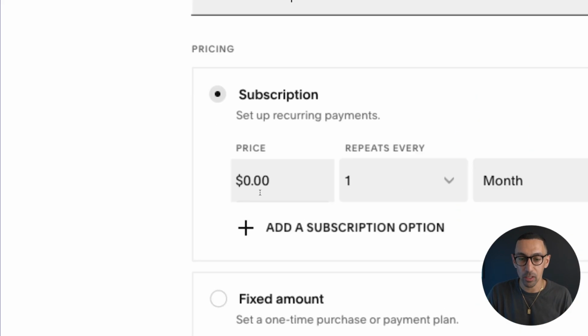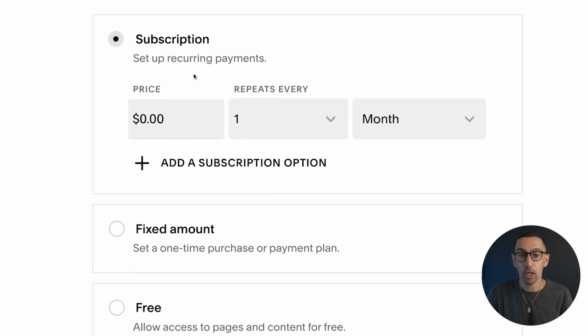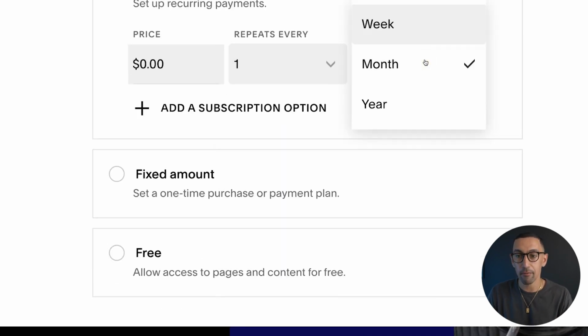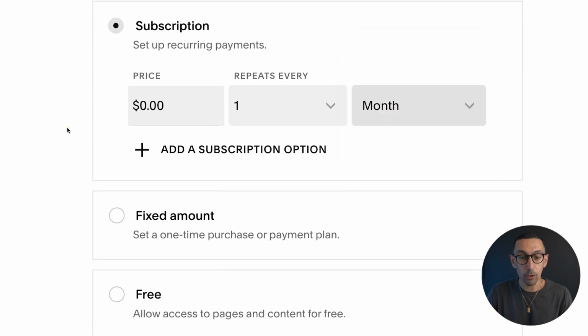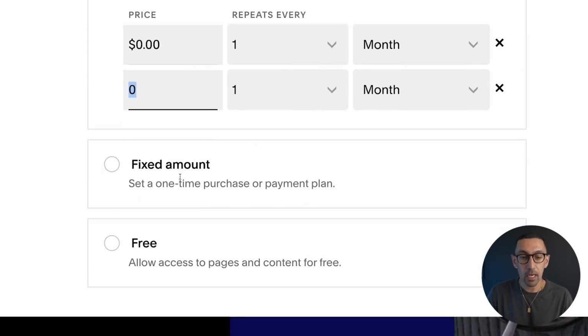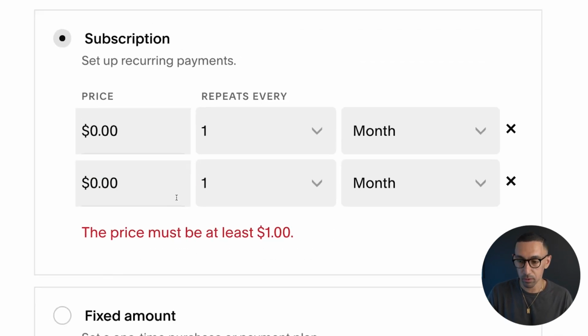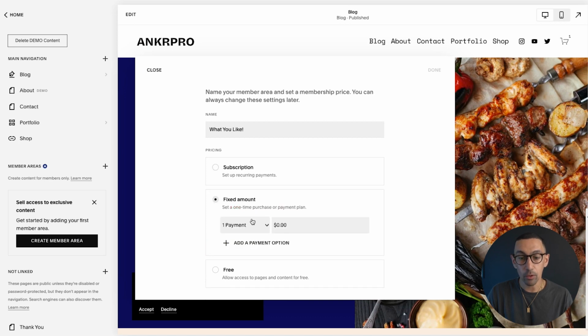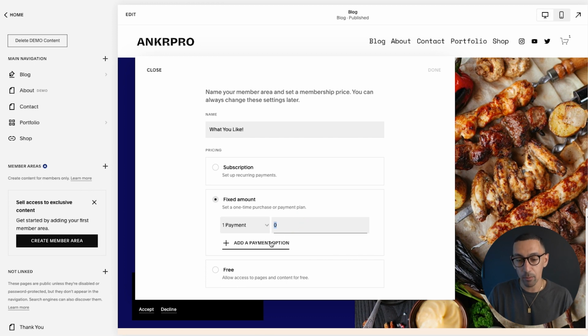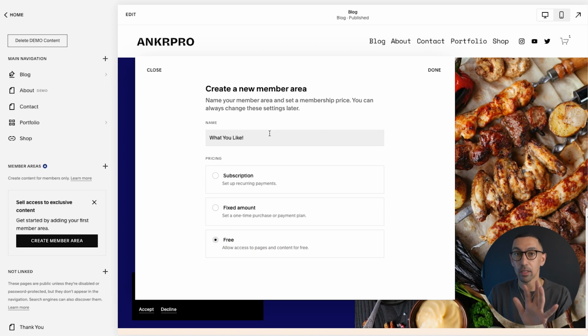And then here there are options. So let's take a look at a few of the options they have. For a payment plan, you could do repeats once, twice, whatever, boom, every month, every week, or every year. You could add additional subscription options here as well. So if you want to give them different breakdowns, it could just be a fixed amount. So for example, let me go back and then let's go to fixed amount. You could do 1 payment, 3 payments, 5 payments, whatever you like here, and do that. Add other payment options as well. And it could just be free. So this shows you with ease how quickly it is to set up a member area where people have to log in and to access the content.